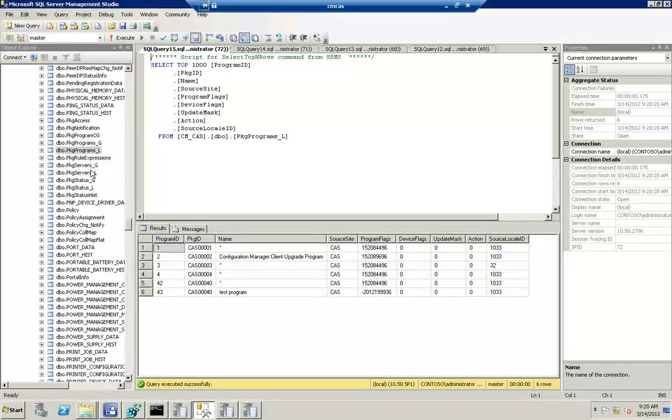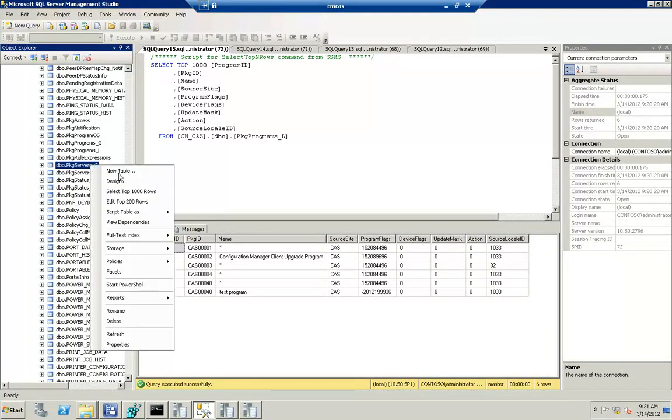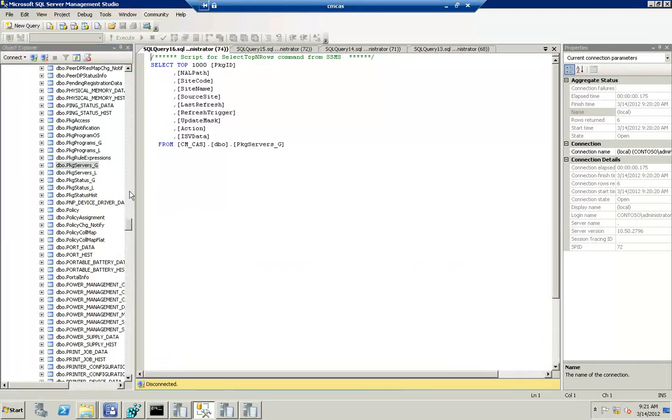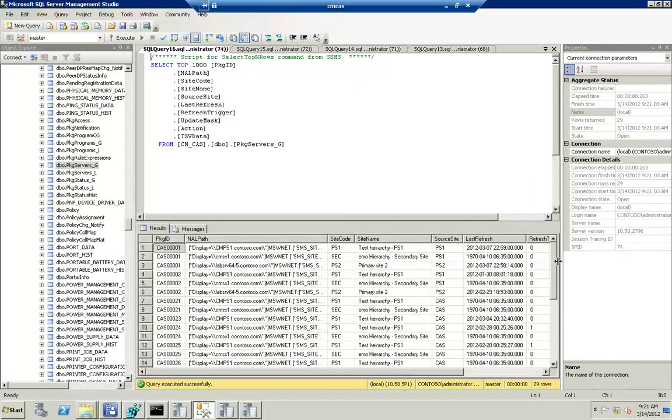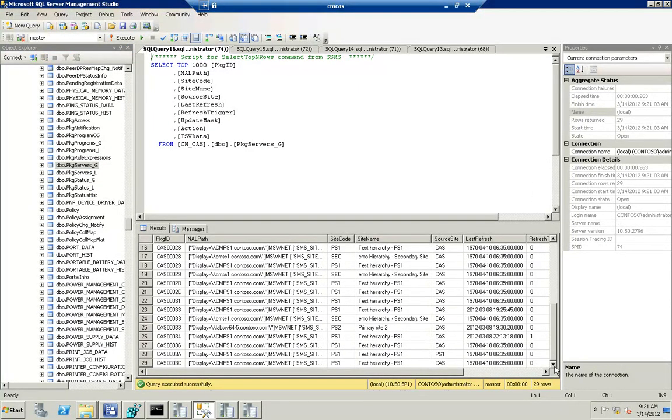Then we have other tables that are interesting. So Pkg Servers, we'll come back to this in a little bit. This will map your content for your packages to the appropriate distribution points. Let's look in here for a minute, and you'll see as we scroll down, there is nothing here about a package ID of 40. The reason why? We have not associated distribution points yet.